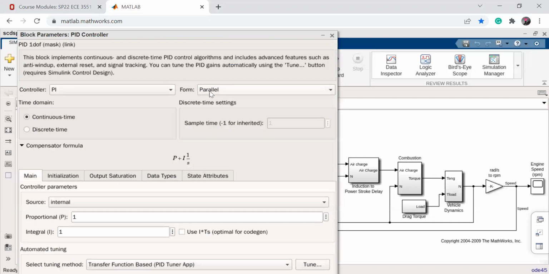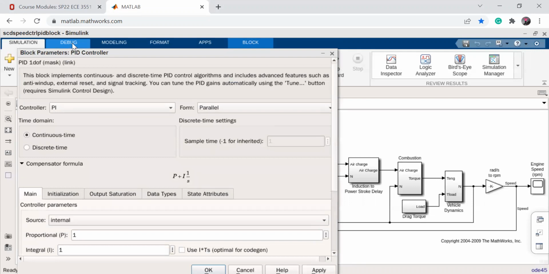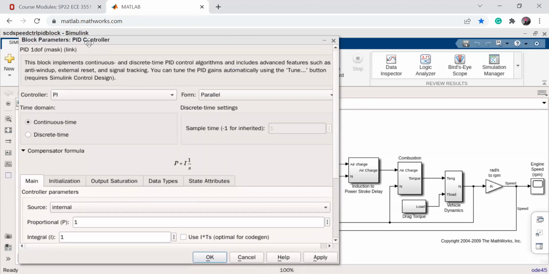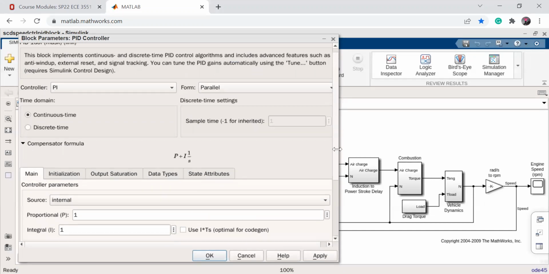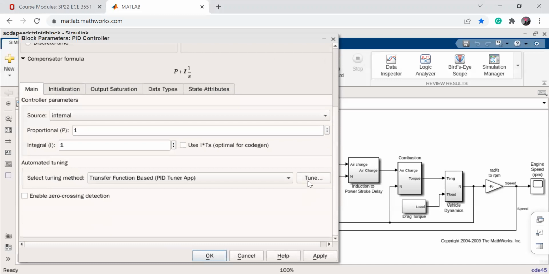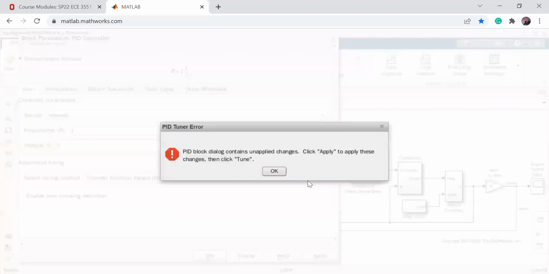You choose here, parallel form, which we already established. So here the values for P and I are given to be 1, just easy, because it's the first iteration. You have no idea, you just want to run. It just means that it has a PID block in there, right? Now, if we click on tune, it will open the tuner for us, right?